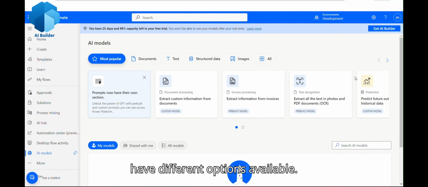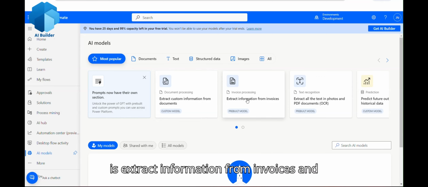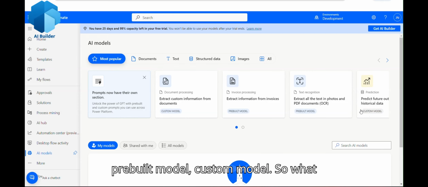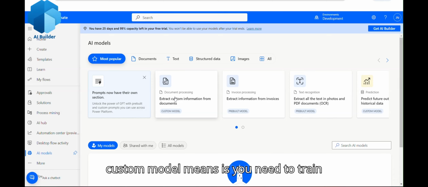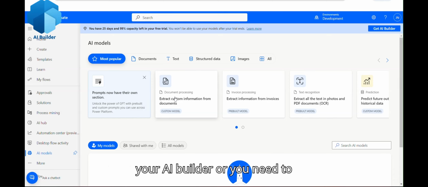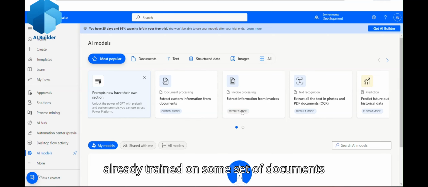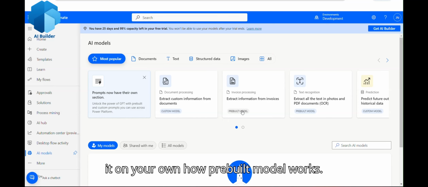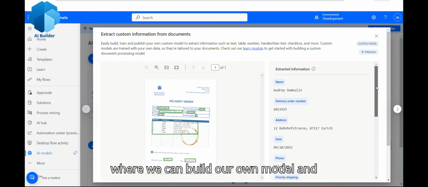So here we have different options available. First is to extract customer information from documents, right? Second is extract information from invoices, and then using the OCR and predict the data, right? And if you see below here, we have the custom model and pre-built model. What custom model means is you need to train your AI Builder, or you need to train your model, on a set of invoices, right? Pre-built model is basically already trained on some set of documents, and you just need to upload the data, and AI Builder will automatically give you the output, right? We can use pre-built model. I will recommend you to just try it on your own to see how pre-built model works. Today I'll be covering the custom model where we can build our own model and train it, right?